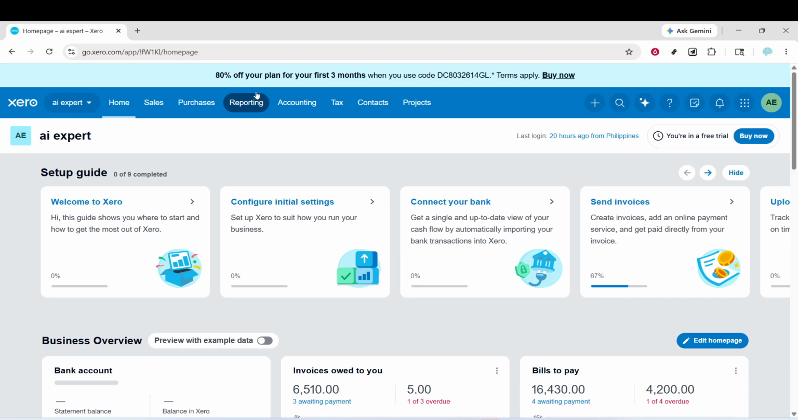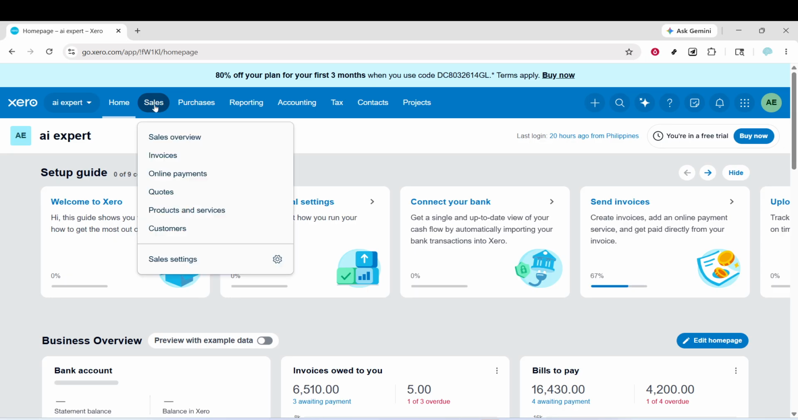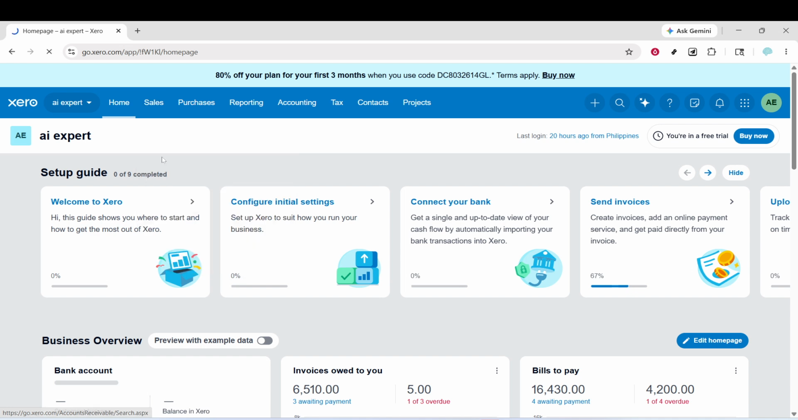First, log into Xero using your usual credentials. Make sure you have the right permissions to manage invoices, since only users with appropriate access can void them. Once you're on the dashboard, head to the sales area. From there, select Invoices to open the full list of customer invoices.